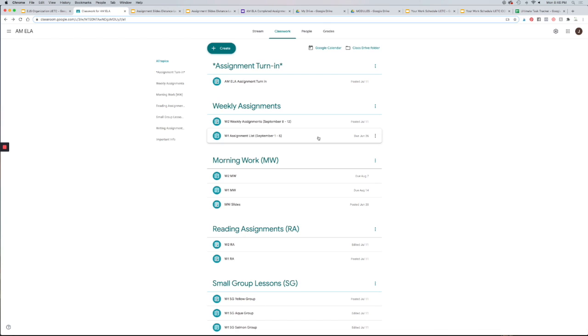So each week you can create a Google slide that lists all the assignments or tasks that have to be completed that week, and then you can link each assignment to the slide so that all students need to do is go through their list, click the link, and then they can check it off or just count it as being done when they're finished. So let me show you an example.